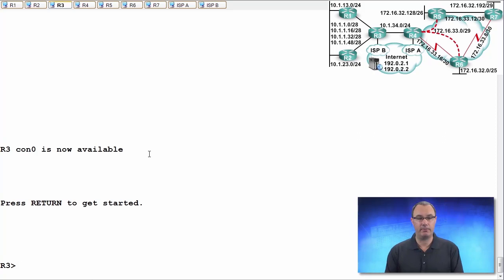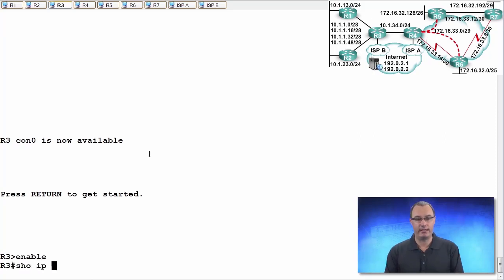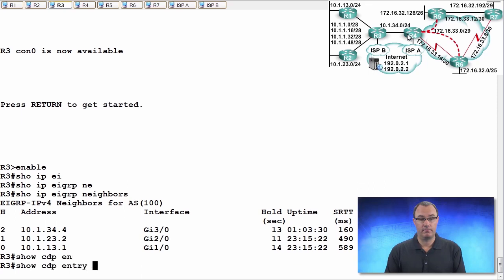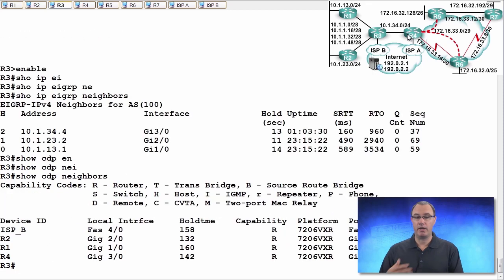And I could say, show ip eigrp neighbors. I've got 3 neighbors. Now, does that look right? Well, I would expect a neighbor to R1, a neighbor to R2, and a neighborship to R3. Perfect. I don't expect a neighborship to ISPB. That may be there. I might be able to see it with CDP. I'll do a show cdp neighbors. But I'm not expecting to form an adjacency with ISPB.